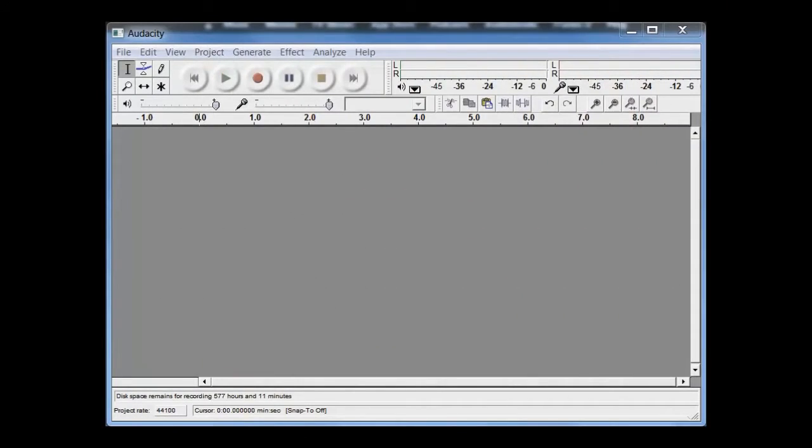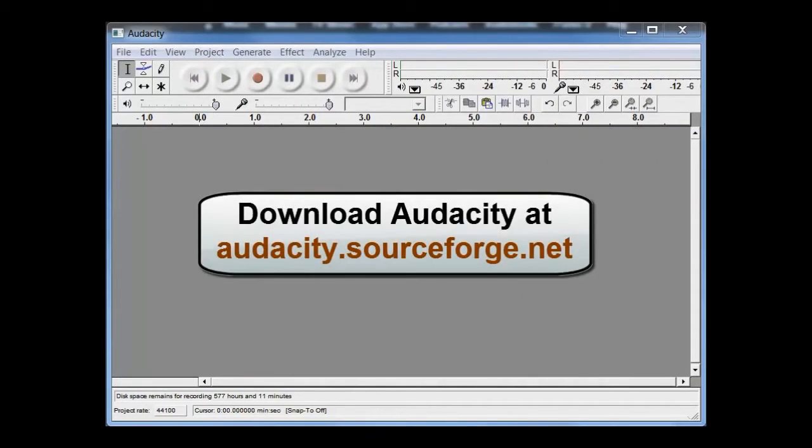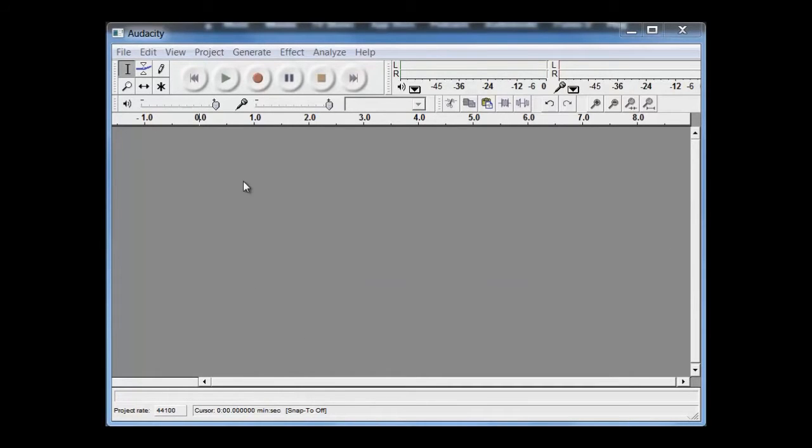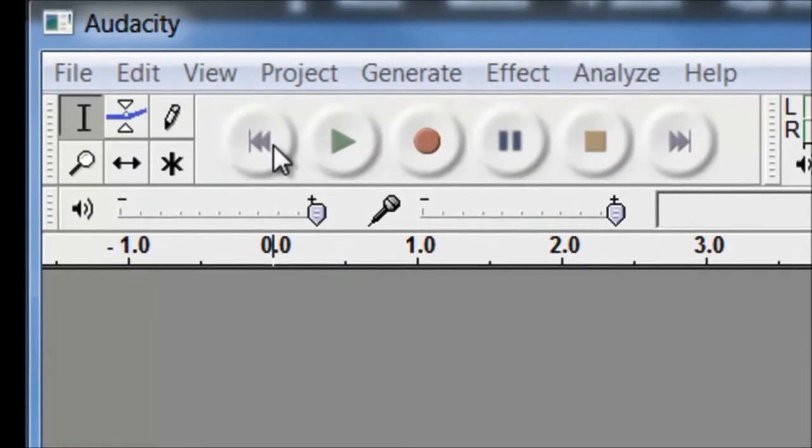All right, here we go. Audacity is a tool that allows you to record and edit audio. And it's really a fairly easy tool to use. You'll see when you open up the program that it looks like this, and the main features or main buttons are here. The red circle is the record button.